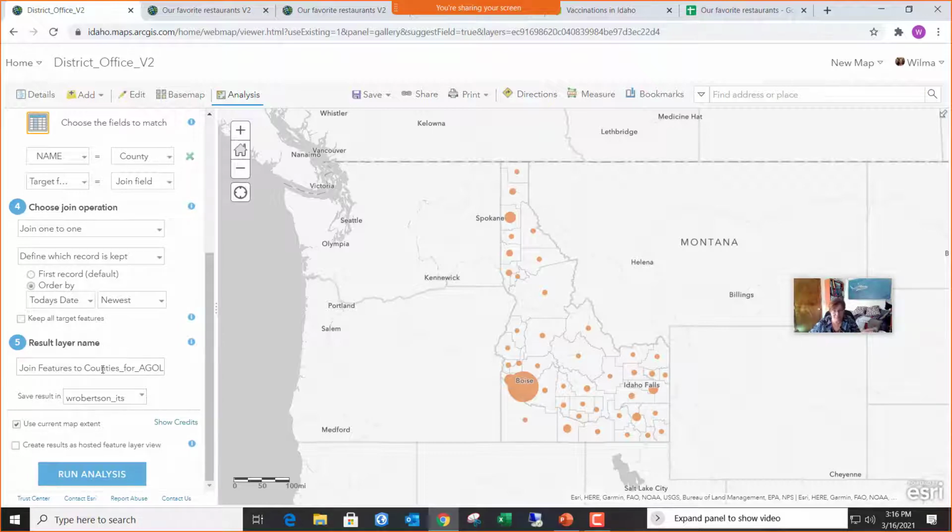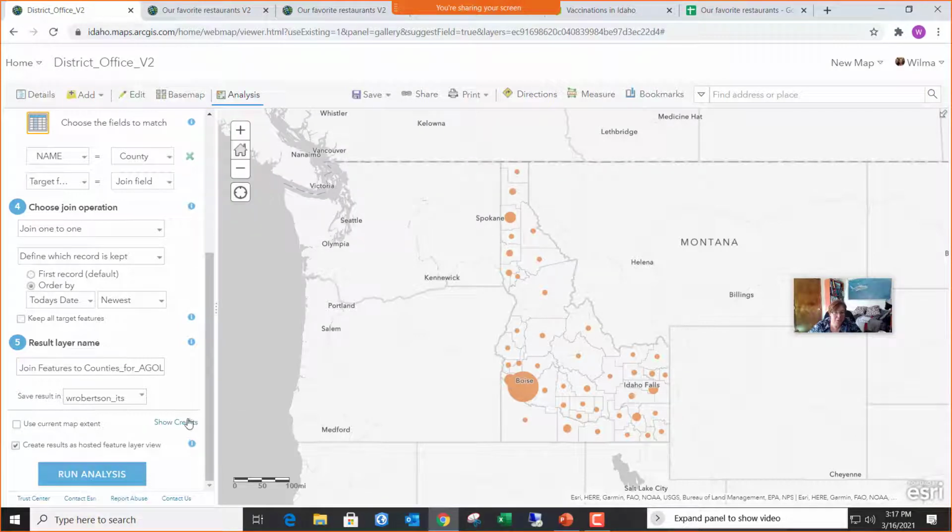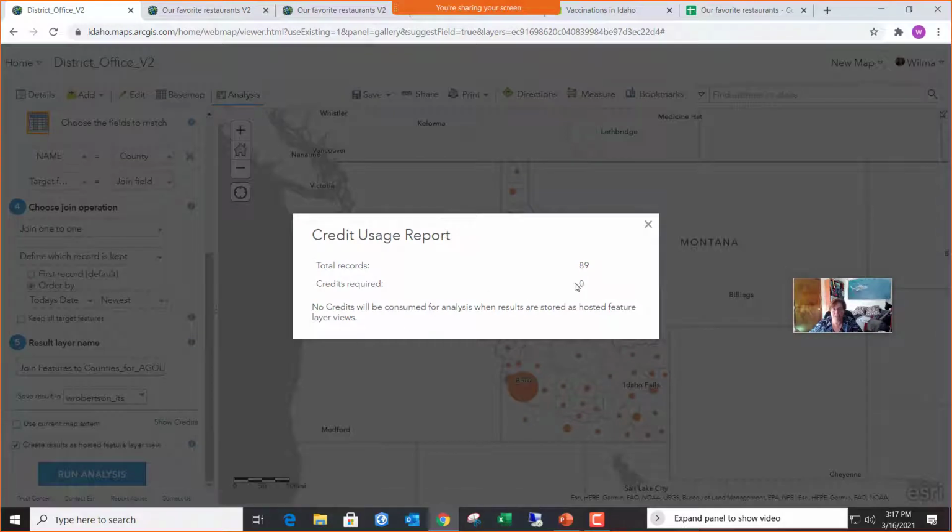Okay, and we need to give the resulting layer a name, and I'll just keep the default. And now the key here is, and this is the cool part, this is going to be a live join. So if I leave this unchecked, it will just create this layer and it's now a static layer. So if the vaccination numbers change, it's not going to be updated. But if I click this one here and set create result as a hosted layer, if the vaccinations update, then this joined layer will update right with it, which is super cool. This does take some credits. See the show credits. Again, not that many. Really, really few credits, 0. And we can actually run the analysis.